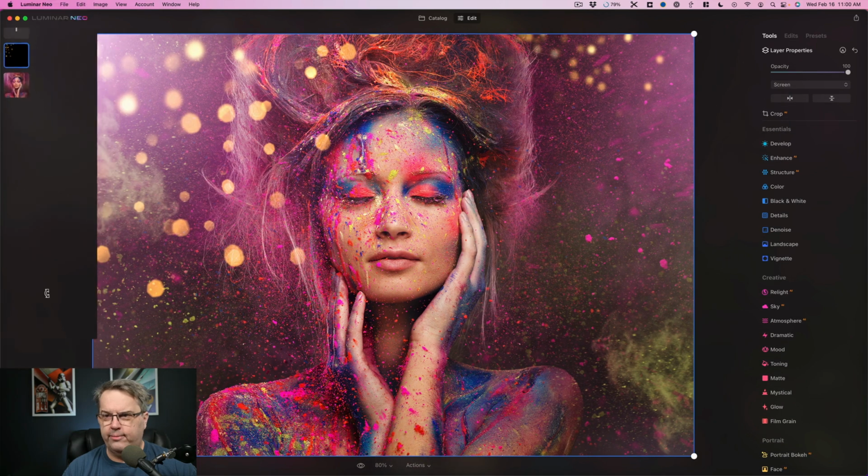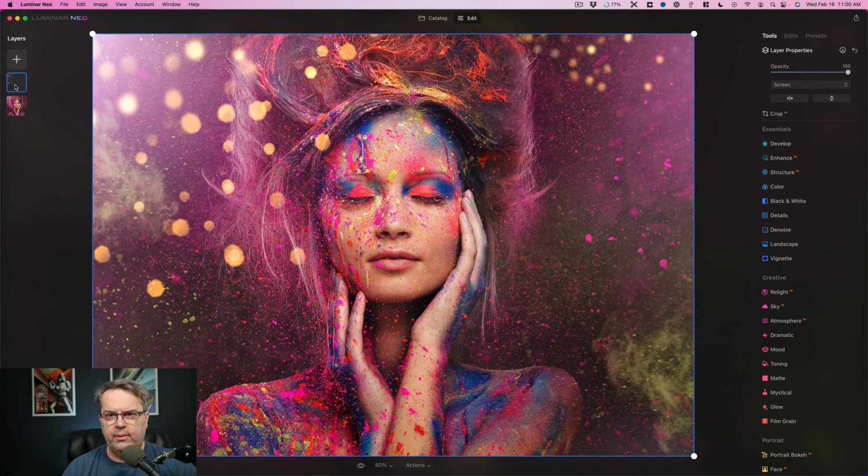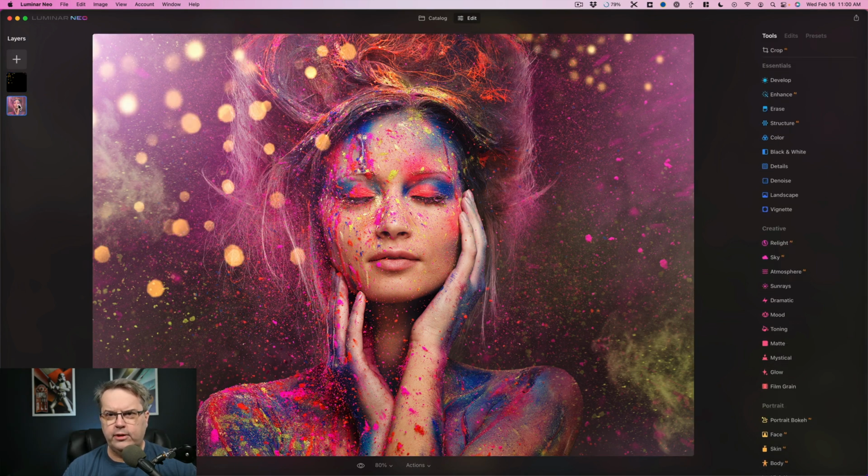So if we add this on here, you can see that. Now, what I don't see over here is I can hide the layer, and you can turn it on and off. But other than right-clicking, I don't see a way to automatically toggle that. So we can do the same thing.